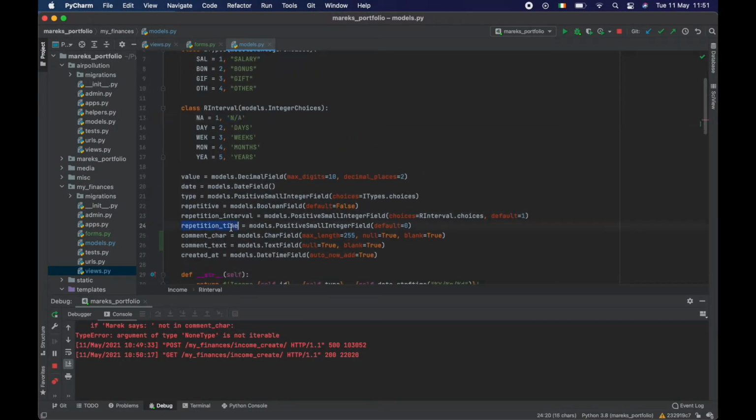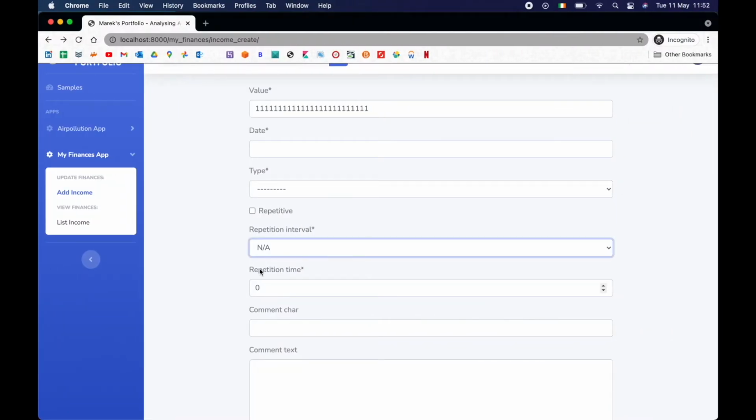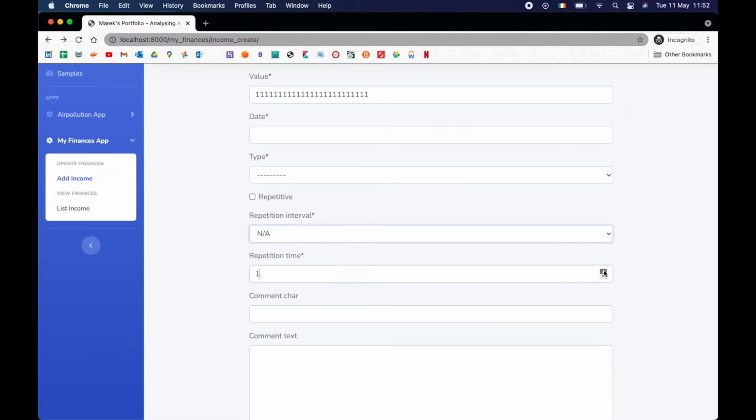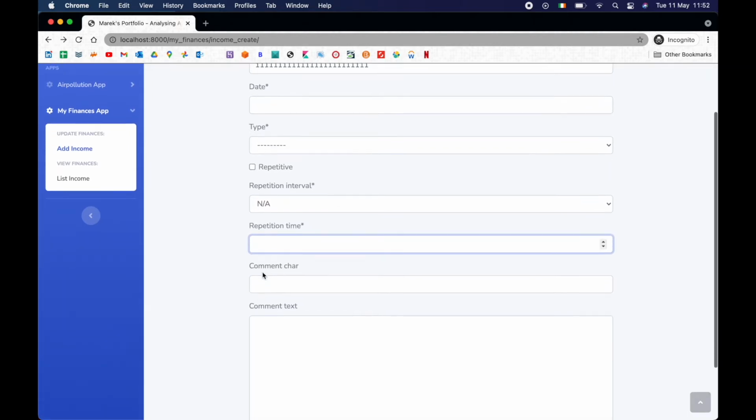Okay. And then we have the time. So again, it's a positive small integer, just like this one, but it doesn't have choices. And by default, it's 0. So if you go here, you can see that it is an integer. So you can choose an integer, and by default, it was 0.